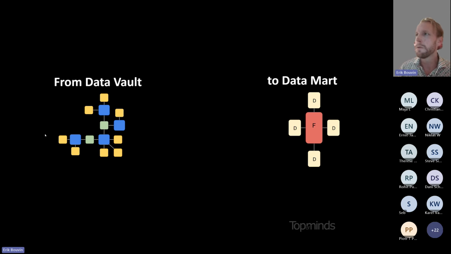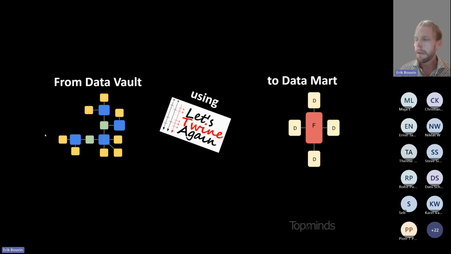So how can we keep the data marts up to date as per the Data Vault modeling without doing a lot of reloading and such? And that is the topic for today, where I will show you how we can use Twine to be more agile from the Data Vault to the data mart.